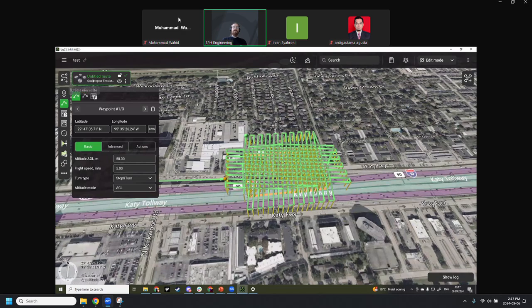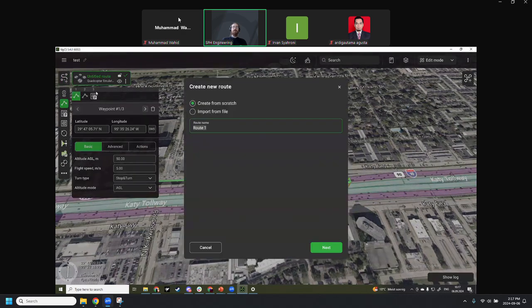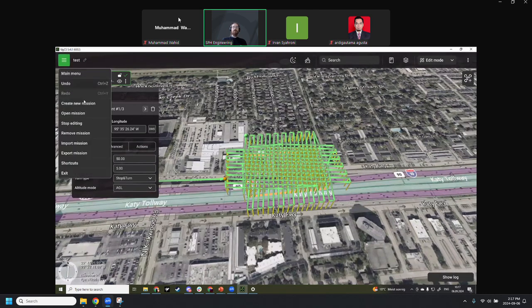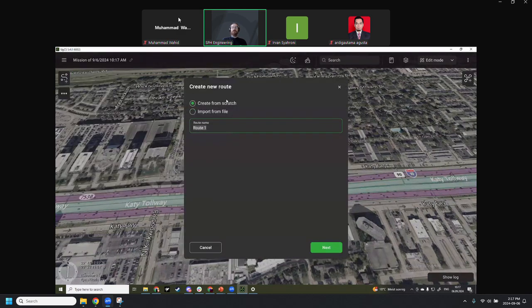So the next thing is the route section. You can create new routes by clicking here. Or when you create a mission, the first thing that will ask you is to create a route from scratch or import from a file. You can import KML files, CSV files, and maybe one or two other formats, but I recommend sticking with JSON and KML, since those are the industry standard between tools that we usually use.